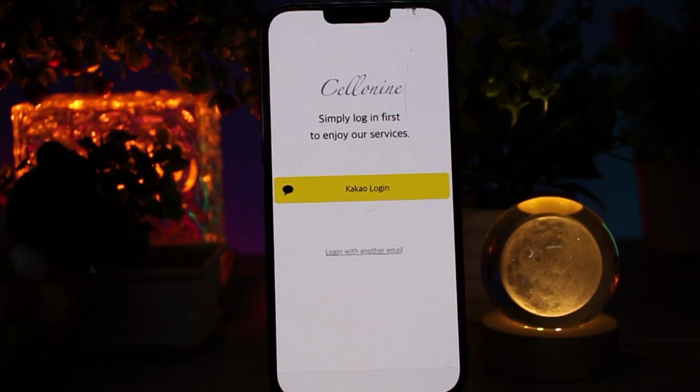Once the app is installed, open it and tap Open an account. The app will ask you to sign in with your Kakao Talk account. If you don't have a Kakao Talk account yet, you need to create one first.